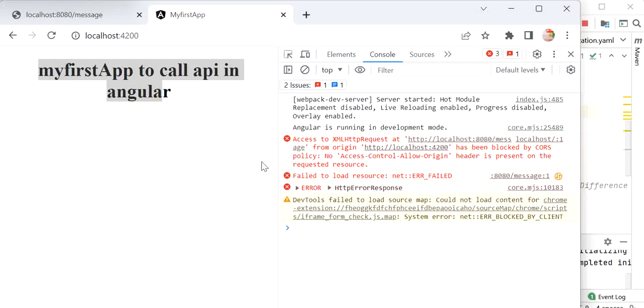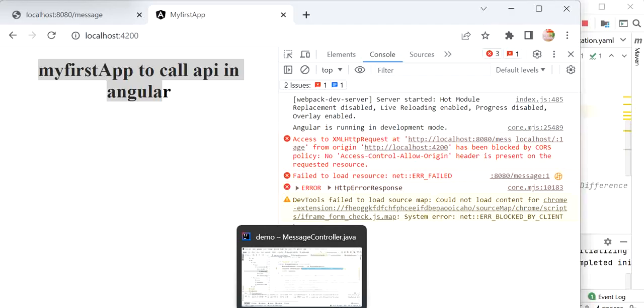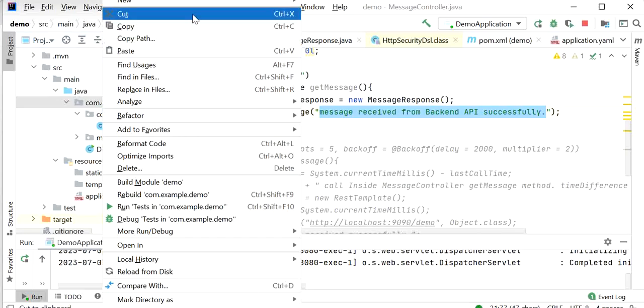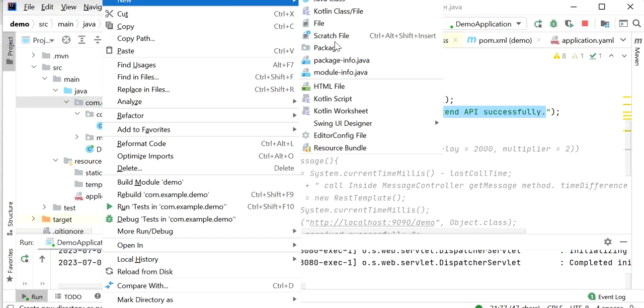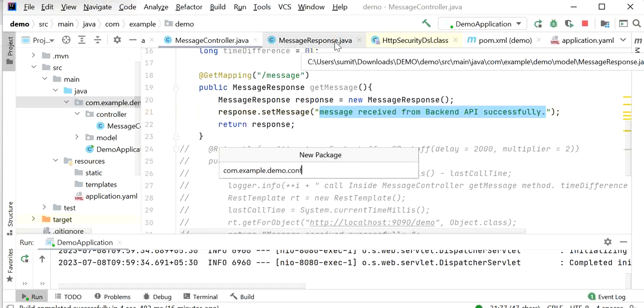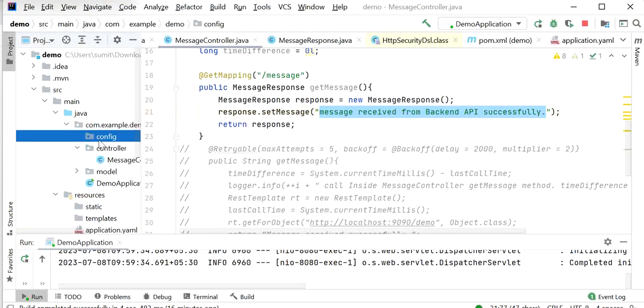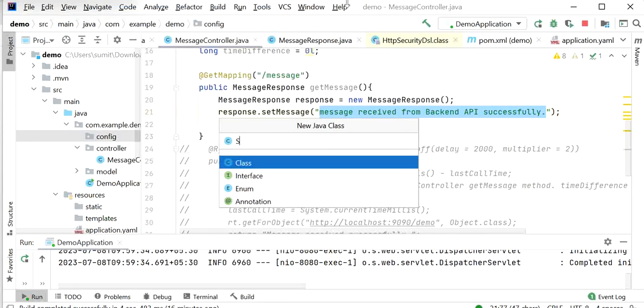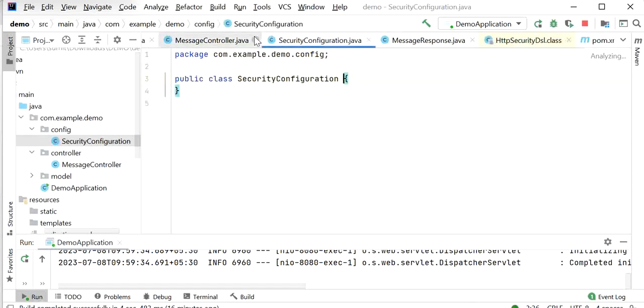To resolve this CORS origin issue, we need to go to our Spring Boot application and write some configuration to fix this issue. Okay, let me go, and here I will create one config class, a new package config, and here we need to declare one configuration class. Here we can define the security configuration, and on this class we can define the annotation @Configuration.